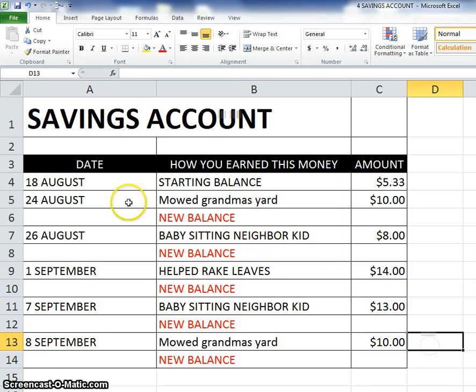As you can see, here's our savings account, and here's some dates. I made those up, and here's kind of a list of things that you did to make money. It's a very good idea to keep track of this sort of thing, how you made the money and how much you made, and also the date, because then you can go back and keep good records as far as how much money you made. But then you can also know how much you charged certain people for the job that you did.